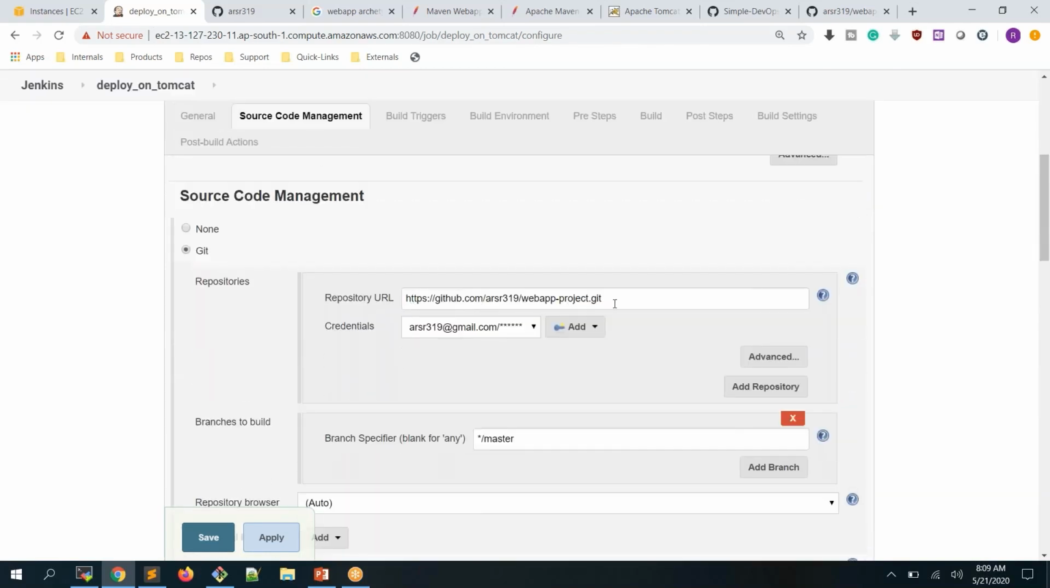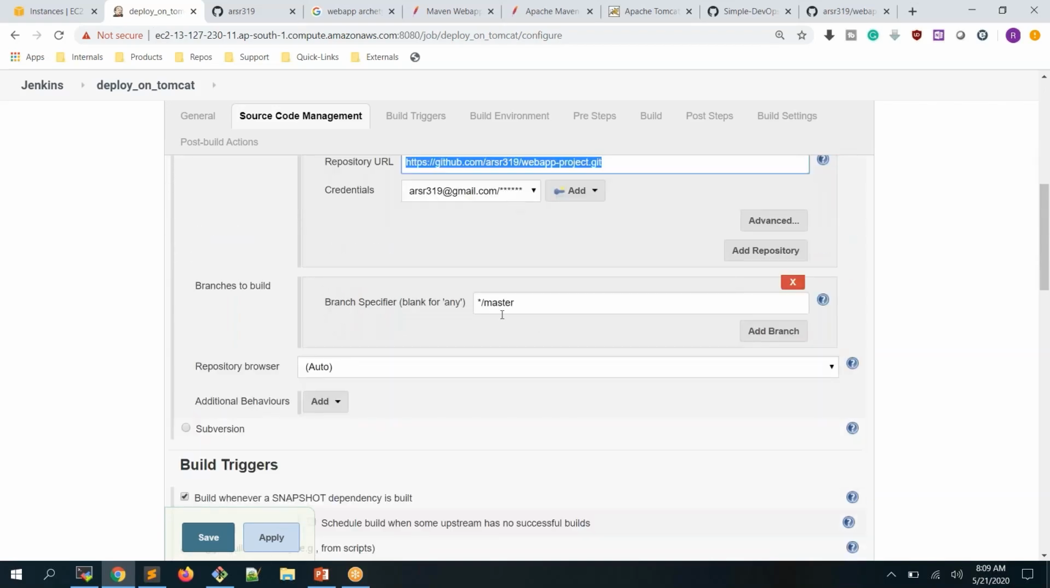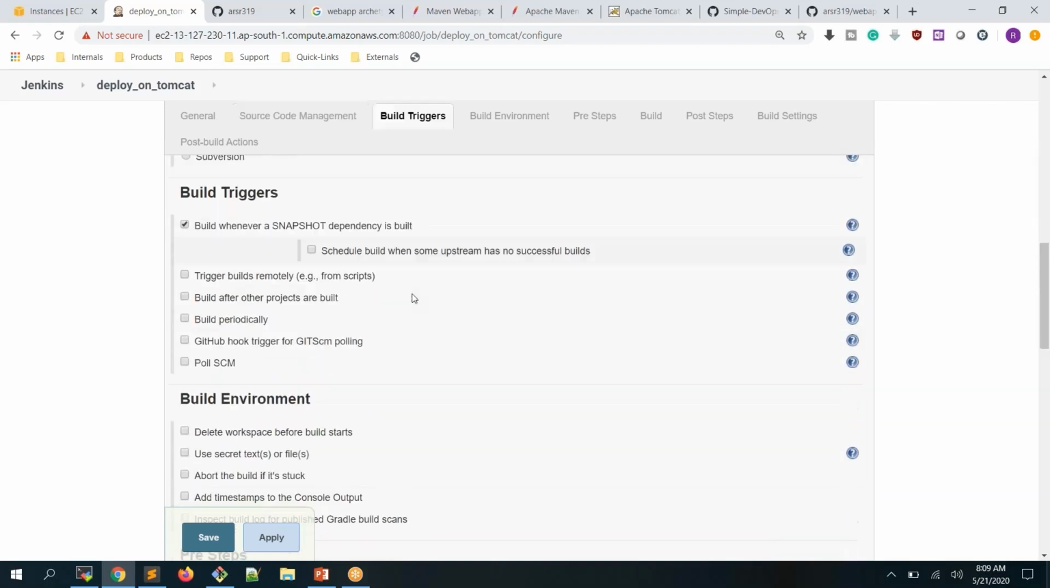First thing is we are giving the GitHub URL. This is the GitHub URL and it is a private repository. That's the reason you should provide credentials. We have provided credentials and it is going to build from the master branch.